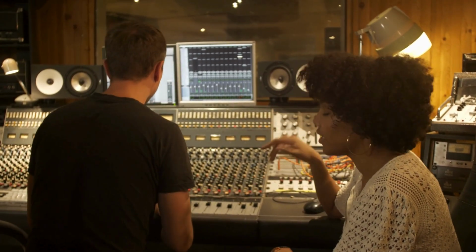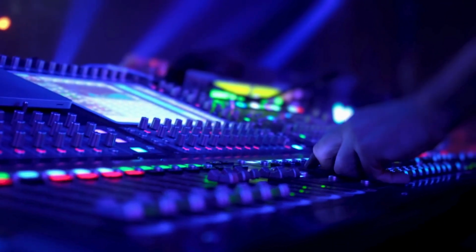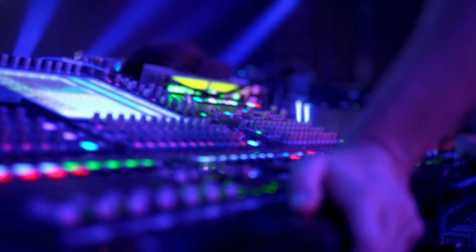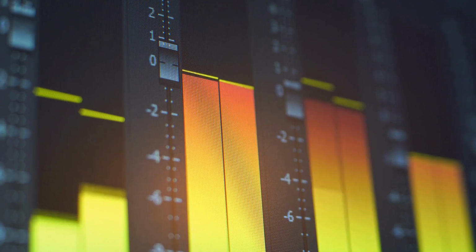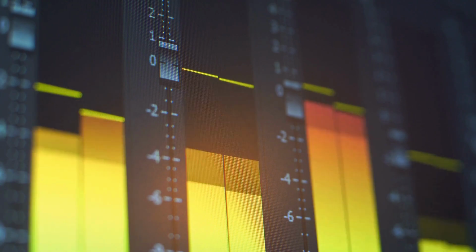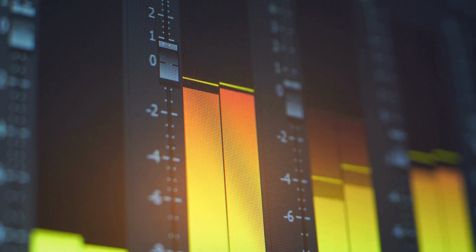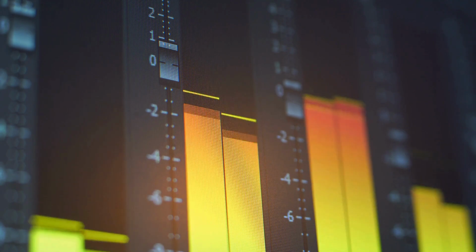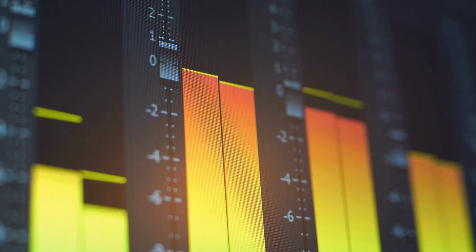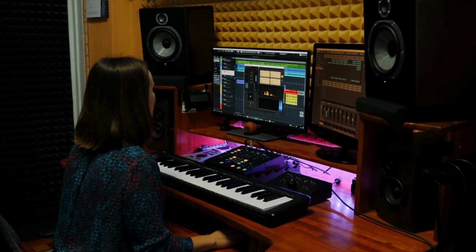Exactly. Before we move on to reverbs, any tips for using delays effectively? Well, one of the most important things is to consider the tempo of the song. Syncing the delay time to the tempo can create a rhythmic effect that complements the music. You can also experiment with feedback, which controls how many times the delay repeats to create everything from subtle echoes to dense cascading soundscapes. It's like creating a sonic dance between the vocals and the delays.